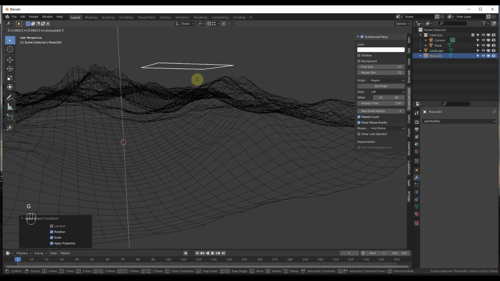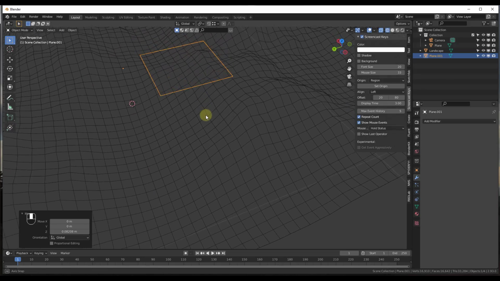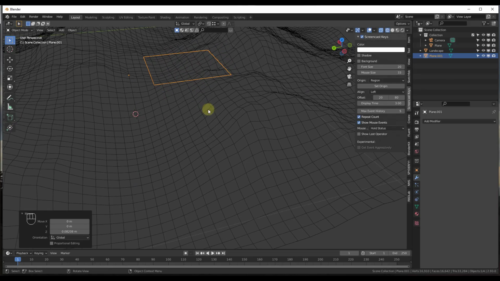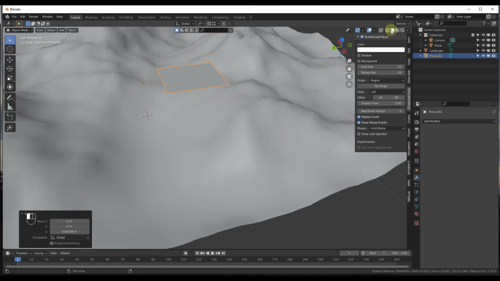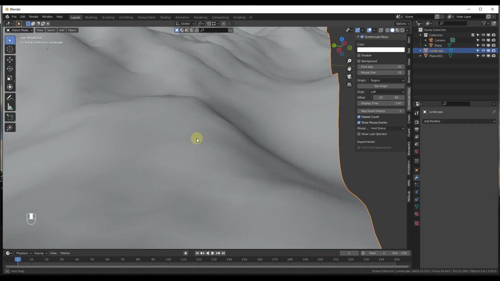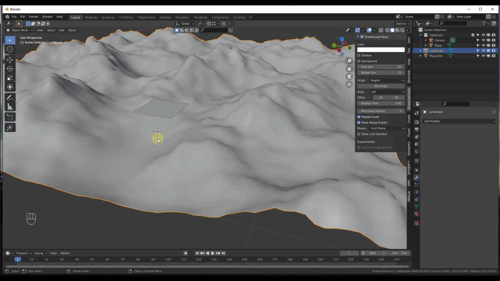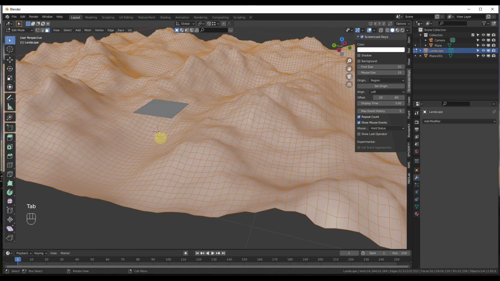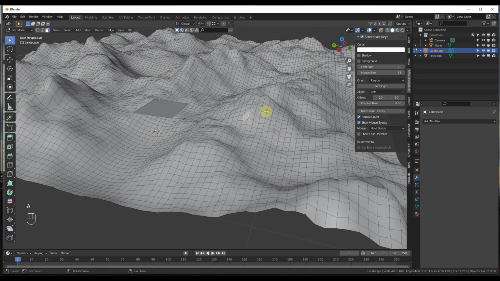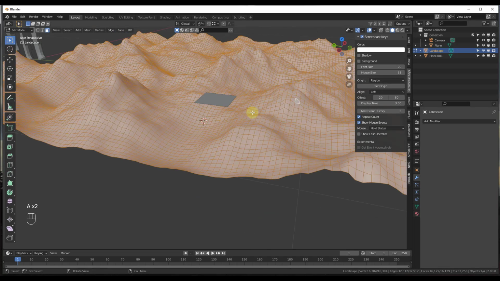The way that we can do this is we can use the knife project function. If we want to use knife project, we start by selecting the object that we want to cut into. In this case, that's going to be our terrain right here. Then I'm just going to tab into edit mode, so I'm in the mode where I can select the individual faces. I'm just going to hit A.